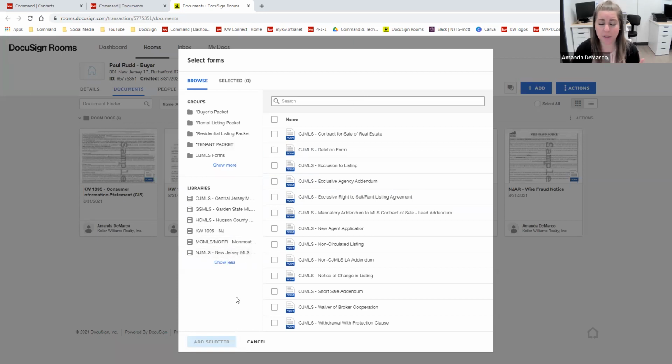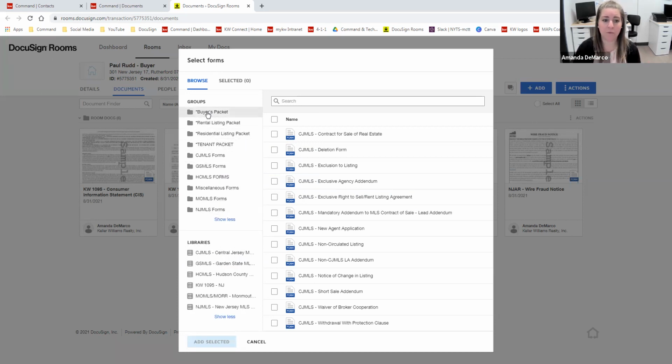So the libraries are going to be divided up by the type of MLS, by the NJAR folder, which I unfortunately don't have access to, as well as a KW folder. And your groups will be dependent on your market center, but in Rutherford, we have 4 groups set up that reflect the 4 different types of opportunities.